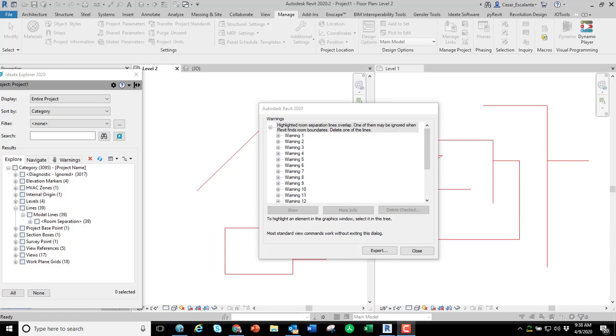Hey everyone, I want to share a quick tip on how to help solve room separation lines that overlap. On the screen I have 39 room separation lines that are generating a bunch of warnings. In big projects, this is a big, tedious task to do and fix manually.